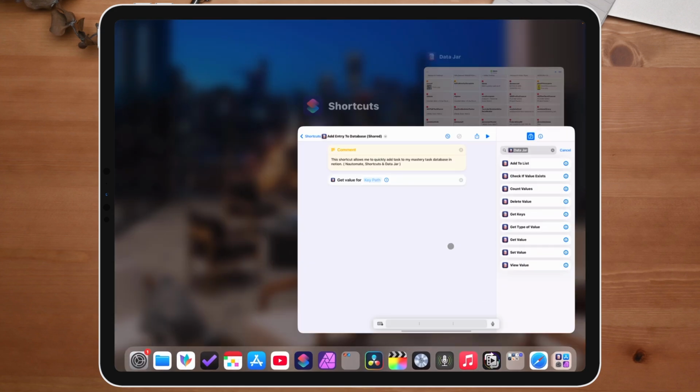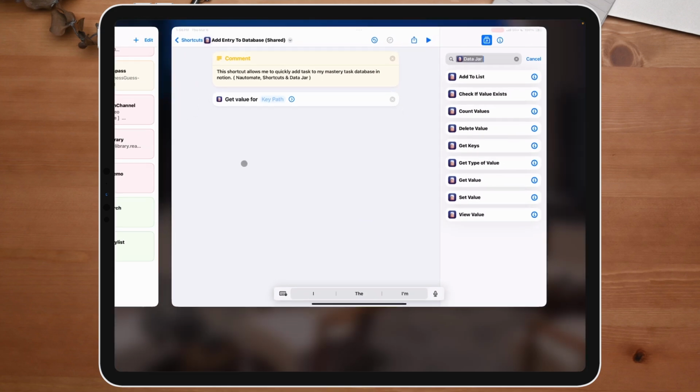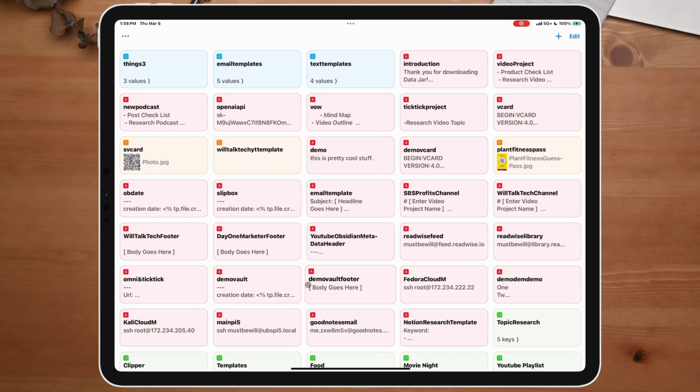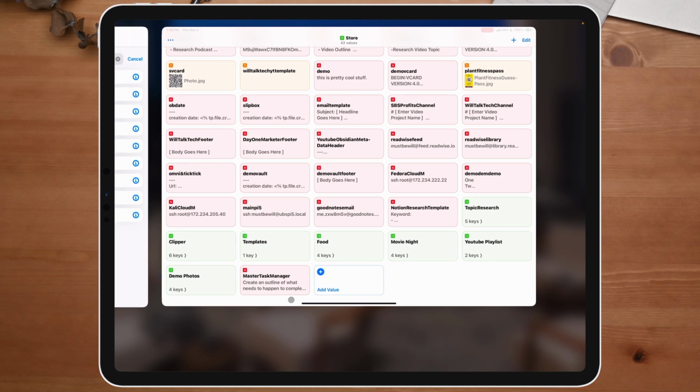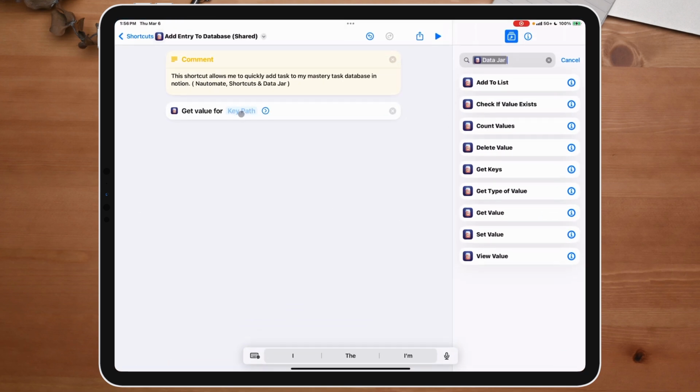But if we look back over here, there's an accent for key path. So we can say copy key path. So copy key path, I grabbed it, which is gonna be the title. You can paste it right here. This is case sensitive, which means however it's typed is how you have to type it. If it's lowercase, it has to be lowercase. If it's uppercase, it has to be uppercase. It is case sensitive. If you get that wrong, it will not work.